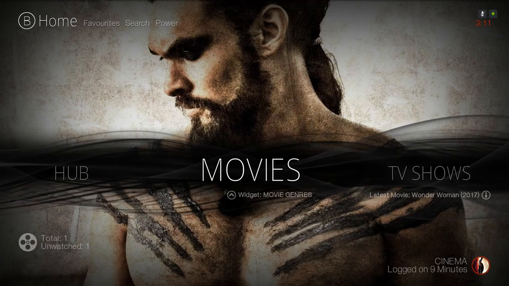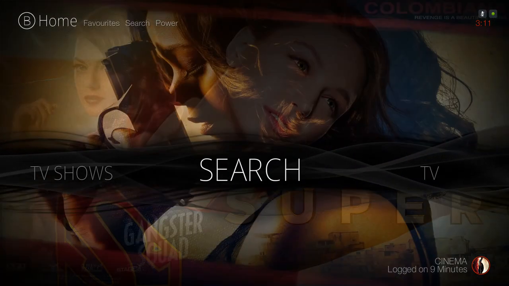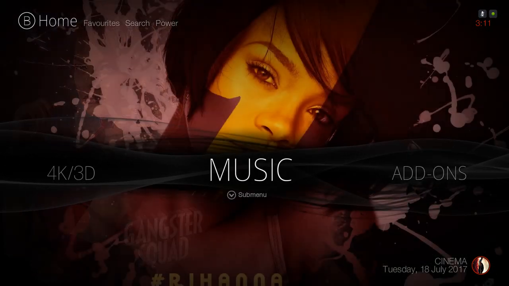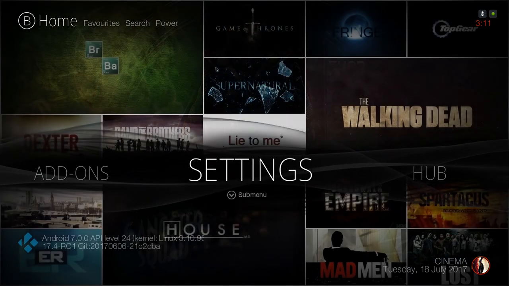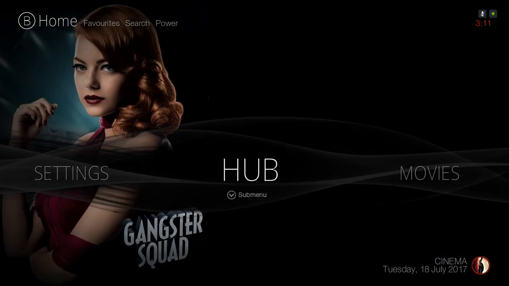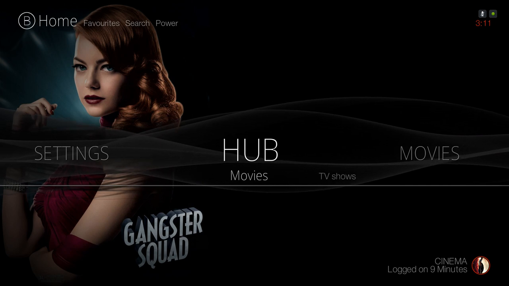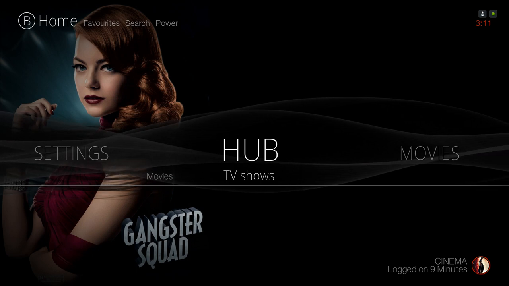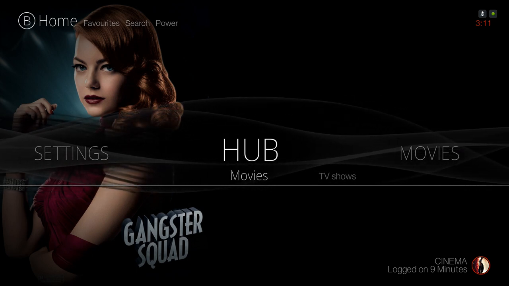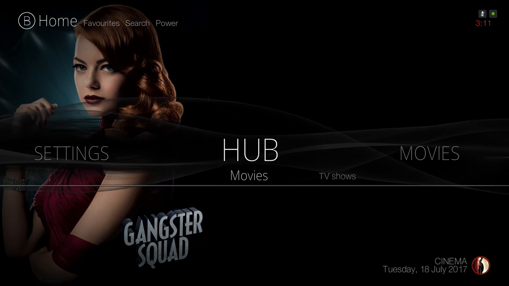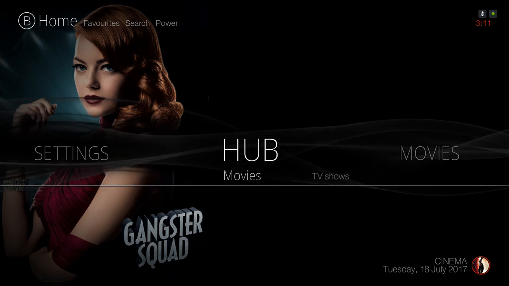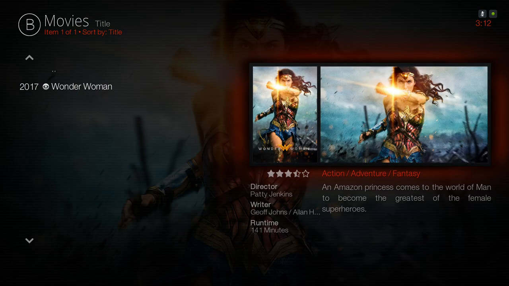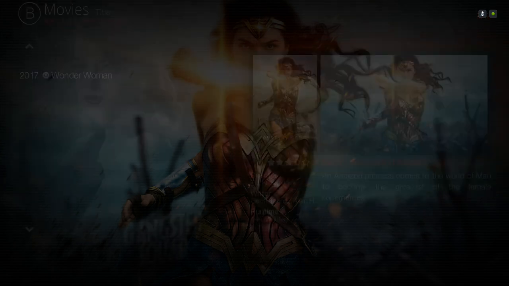Here we have movies, TV shows, search, TV, your 4K and 3D section, music, the add-ons, your settings, and the hub. Alright, so when you press down on hub, here you have your movies library and your TV shows library. And there's two ways you could build your library, is through the Covenant add-on. You could add movies and TV shows to your library, and it will appear right here. Alright, I've only added one movie in here for the video purpose.